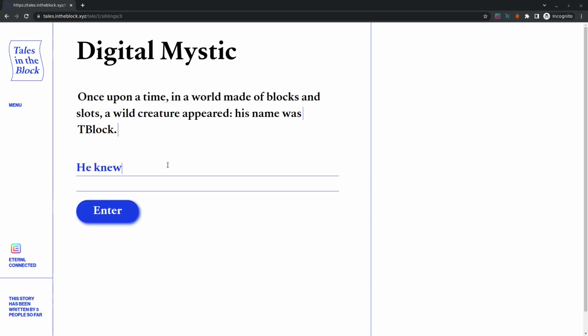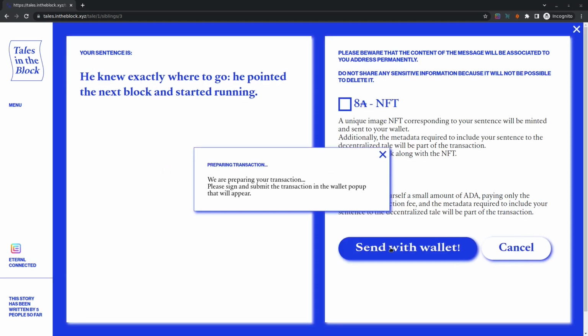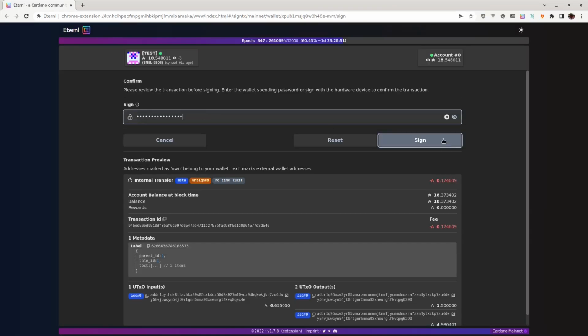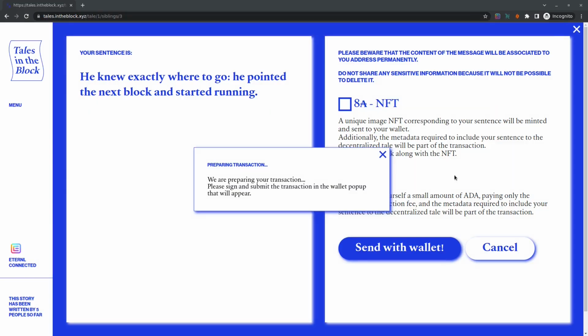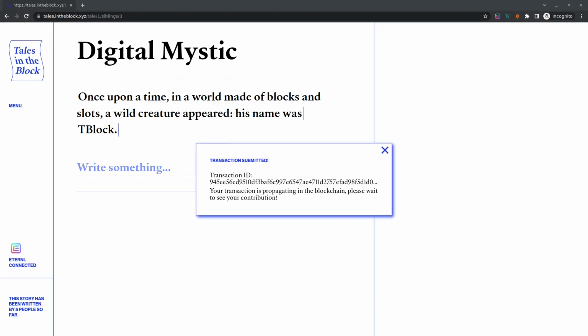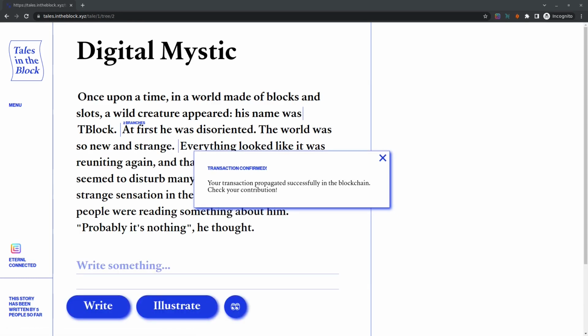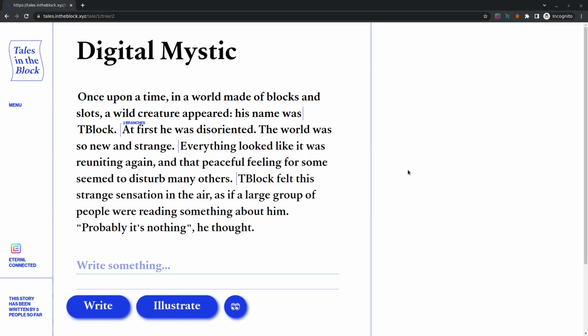We can also create a new branch, as I said before. So we'll create an alternative to the sentence that we just selected, and this will be a new branch, so a new story could start from this. This time around we will not generate the NFT, but we will just send the metadata transaction, so it is a self-transaction.